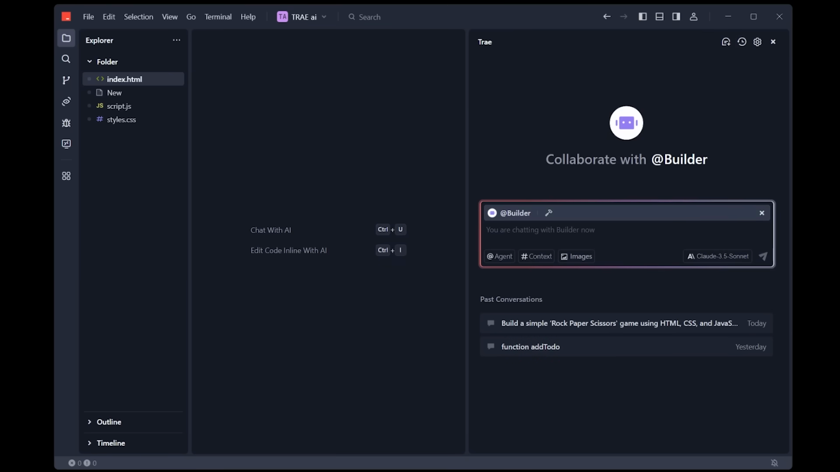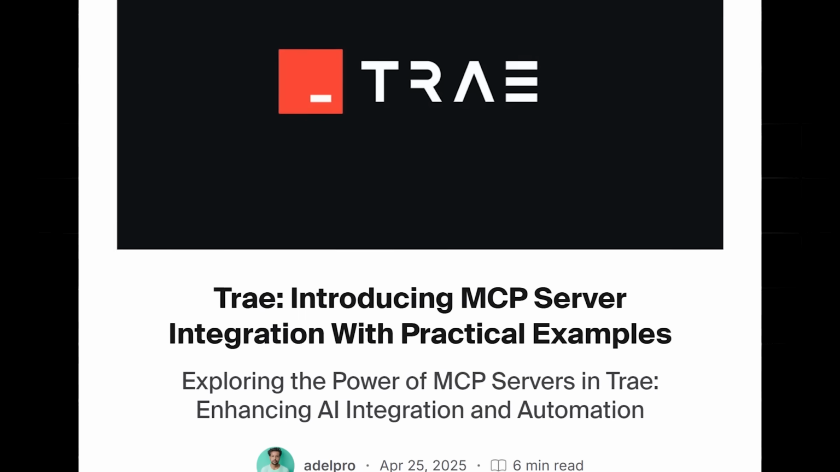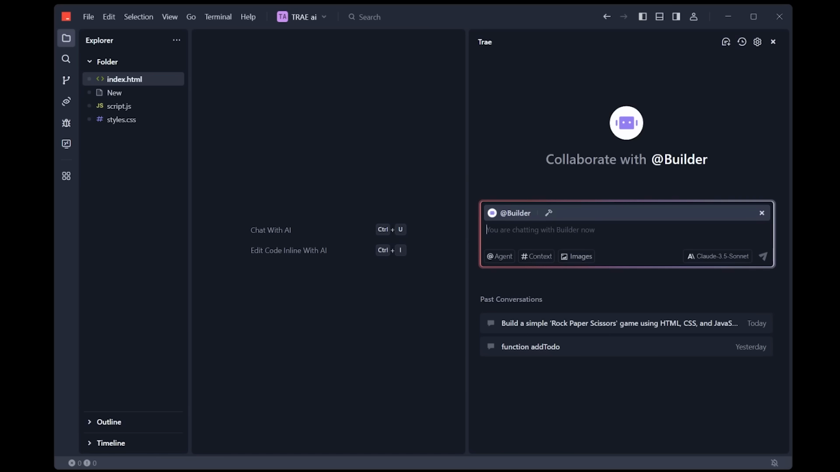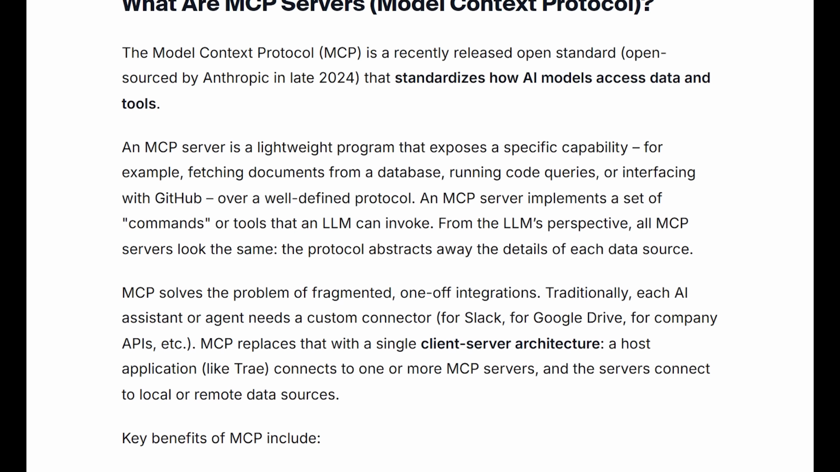We're going to look at the customizable agents here. Now with Trae AI, you can create your own agents with MCP integration. Now you might be thinking, what exactly is MCP? In Trae, MCP is the Model Context Protocol.